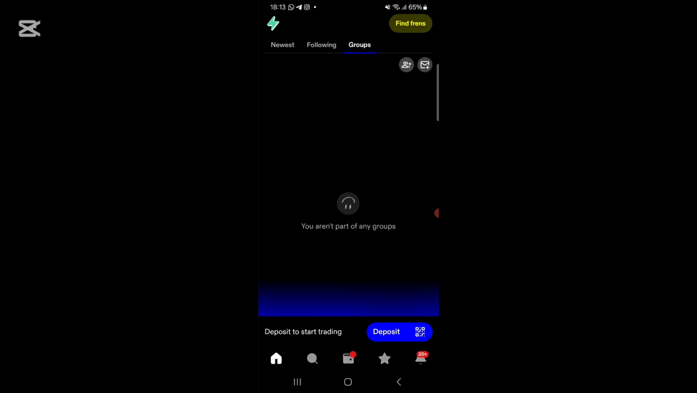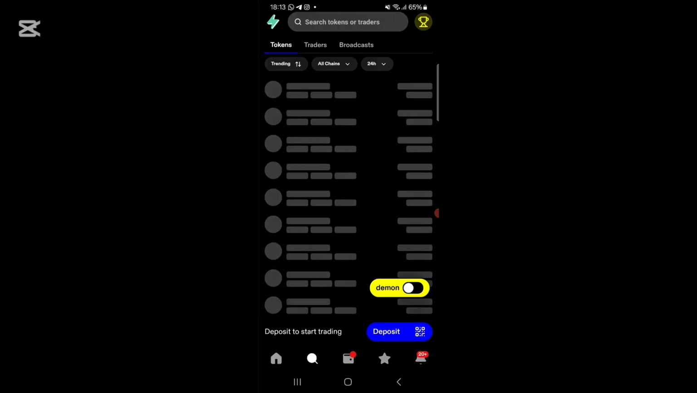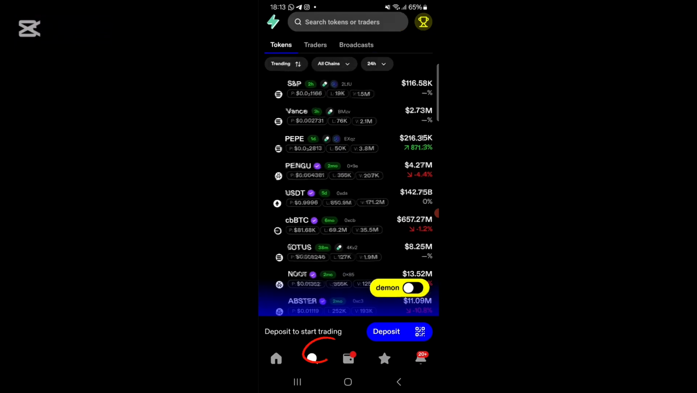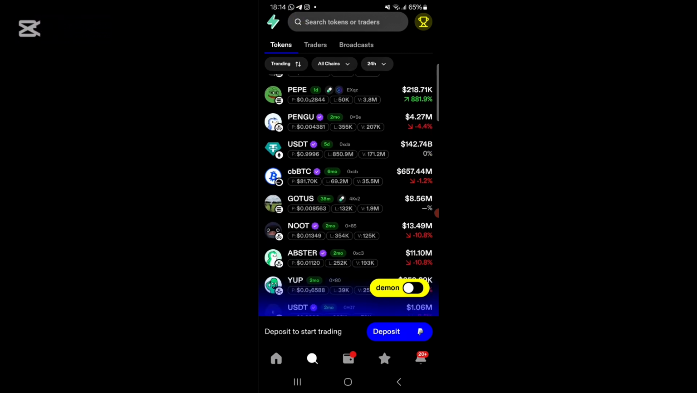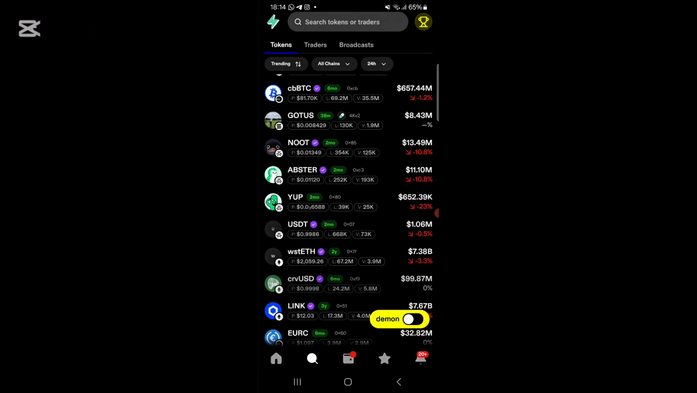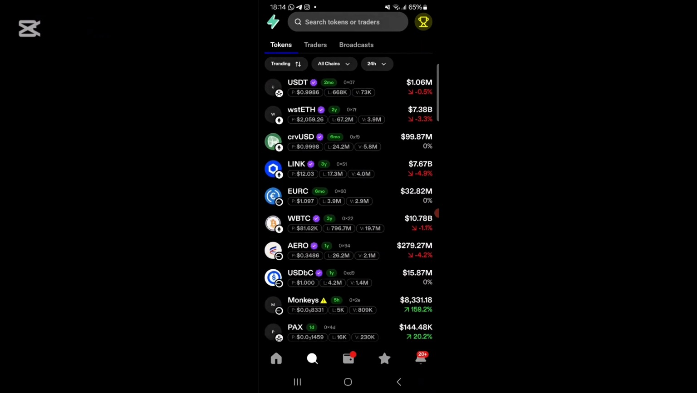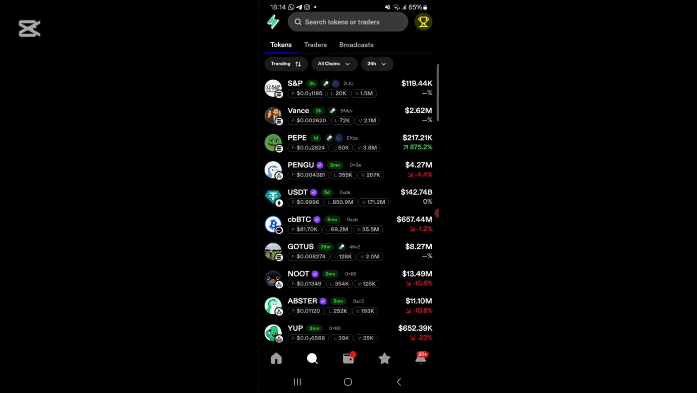Then the next feature we are going to be checking is this search feature. When you come to this search feature, you first of all see tokens. These are the listed tokens. When you scroll down, you see a lot of tokens here. Then you can pick any token you've researched on if you want to buy it.